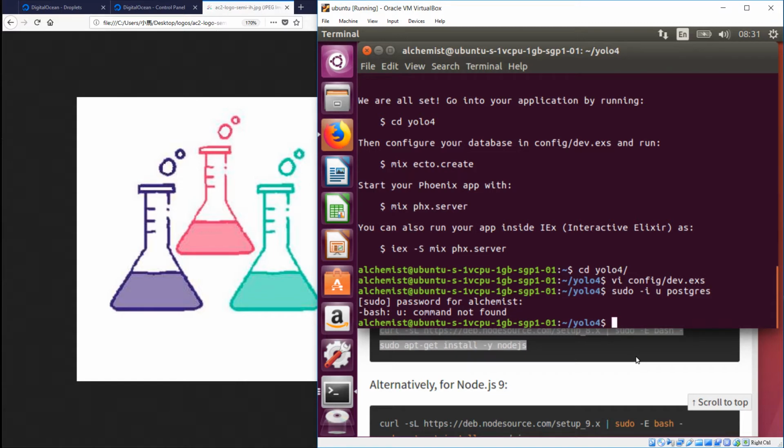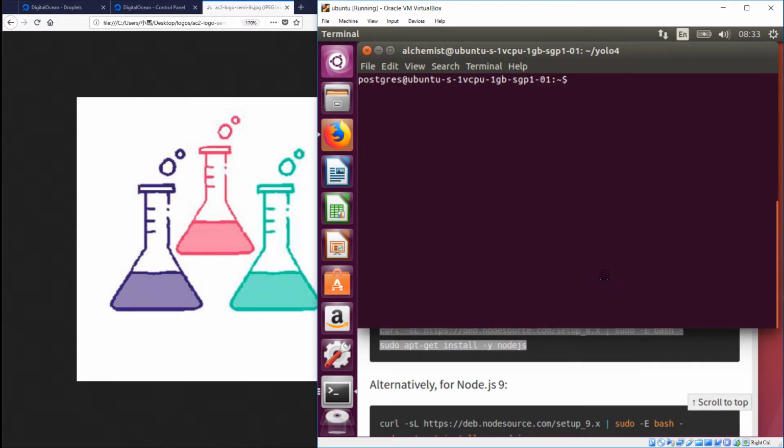Sudo -i -u. We'll start up a PSQL console. And then the first thing we'll do is create a database. Phoenix could do this, but we don't really want to give YOLO dev the ability to create databases on our production server.